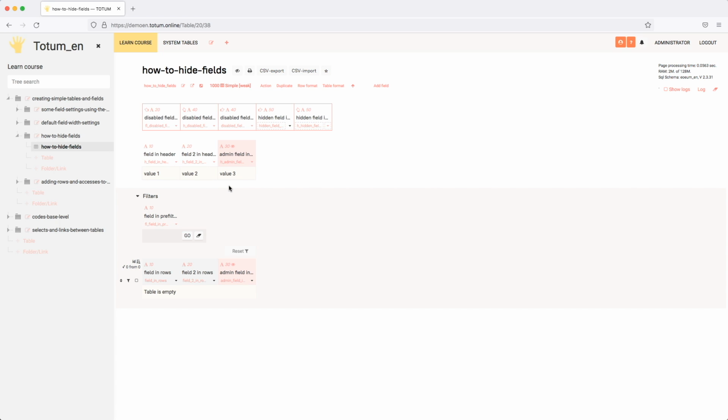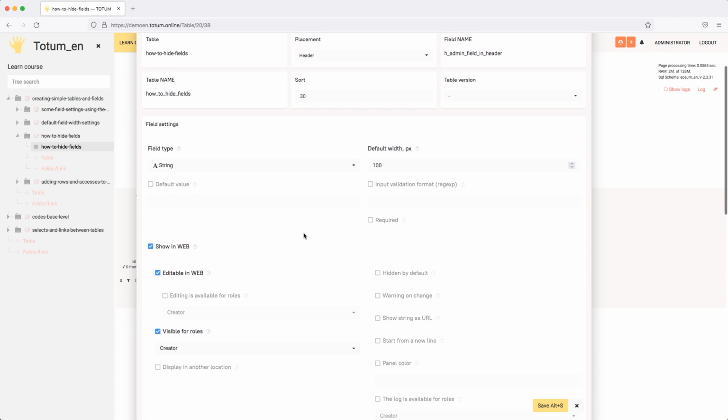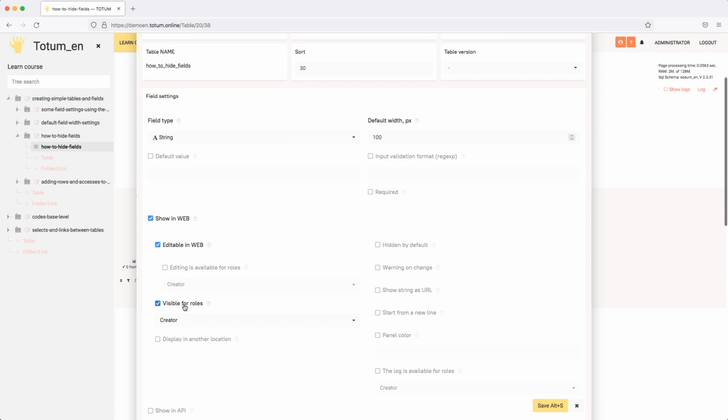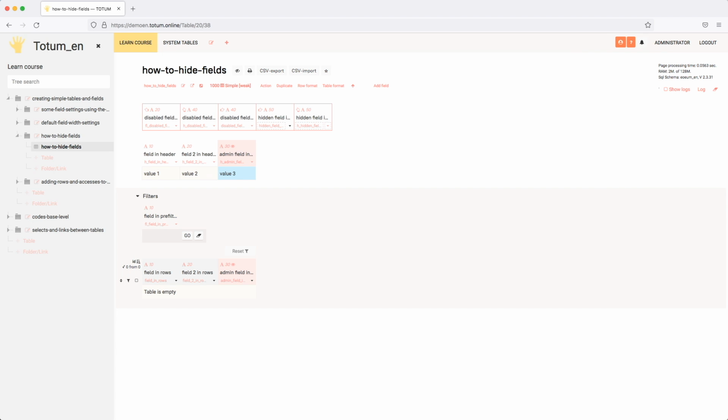Quite often in the solution there are technical fields that would be good to display on the page for the administrator, but not display for any user. For example, we have these fields here. That is admin field in header and admin field in rows. They are highlighted in pink because they have the option visible only to roles enabled, and there is only the creator. This field will not be accessible to any other user. It will not load when the page loads, and in no way can a non-creator user access it.